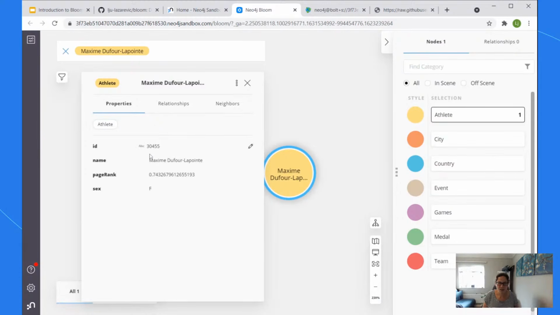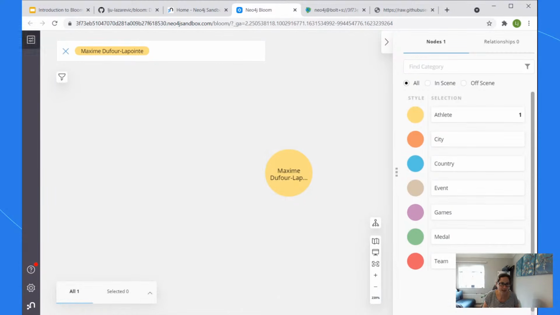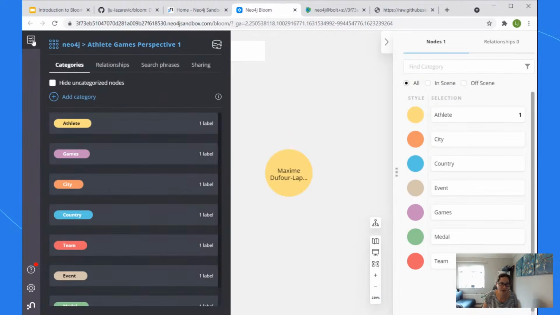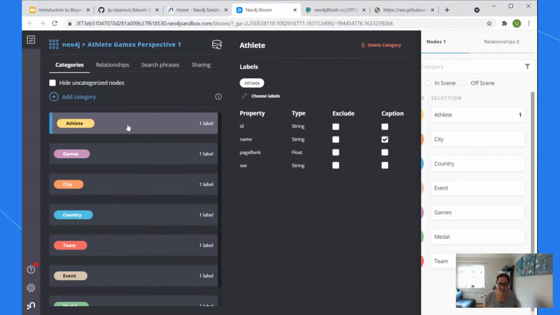But if we decided, you know what, we don't want to show ID, that's an internal reference for us and the user doesn't need to know that, we can configure that. So I can just quickly show you how we do that. I click on the menu here, I select athlete, you can see this menu pops up, and I can say exclude ID. And maybe I want to also, for example, display the sex of the athlete as well. So I can click this under caption and it's going to show that.